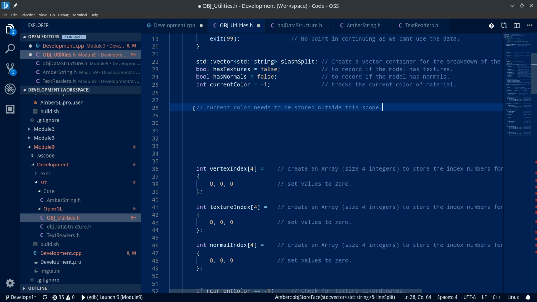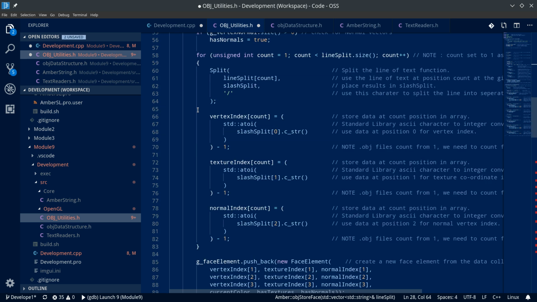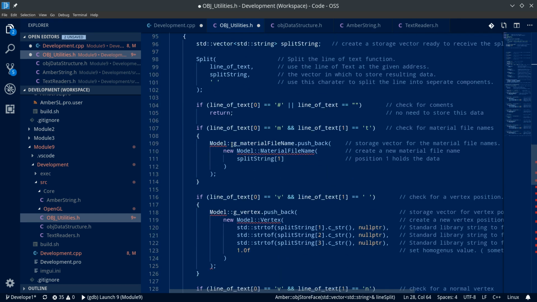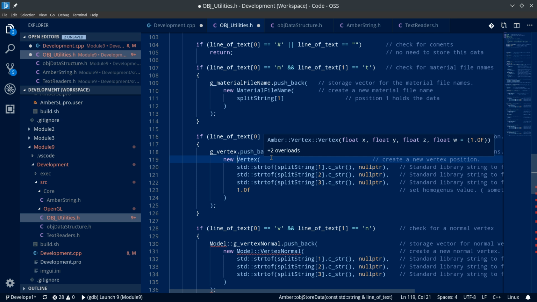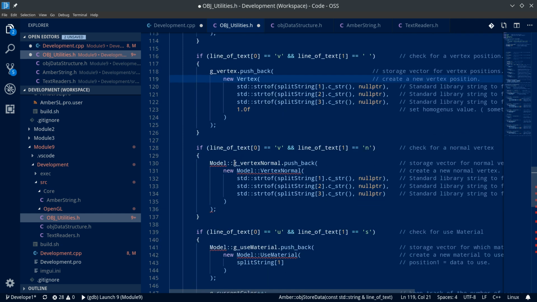So this is OBJ utilities that's taking me longer than it should do to do. Just nip through these now, because it's just a simple removing the model bit of most things, as we've now put it all into the same area. Create a new vertex position. Okay. I know what I'm doing, yeah.